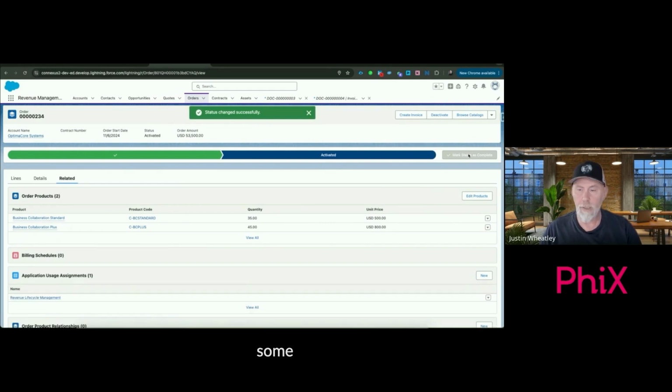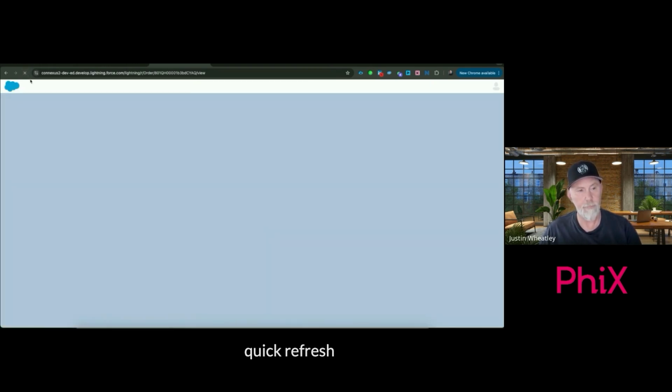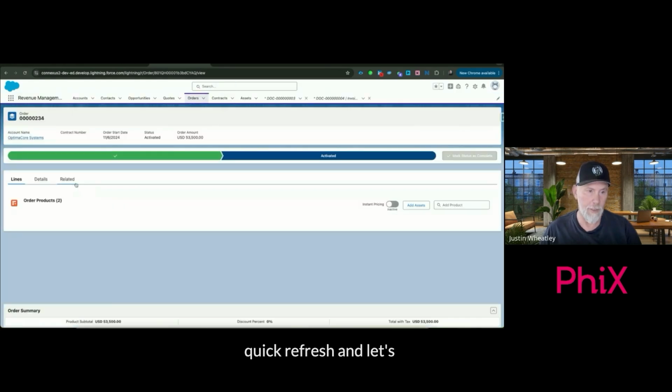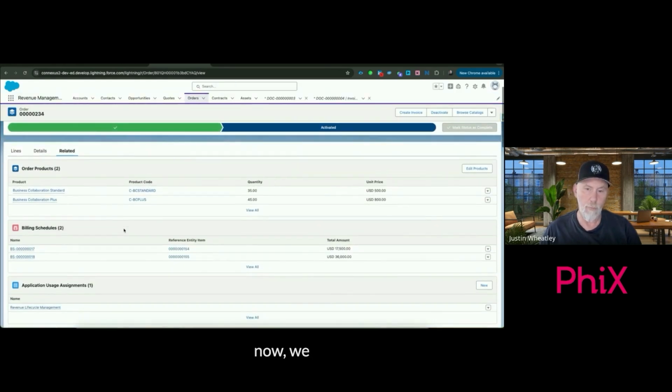Now, there may be some kind of process in between where somebody needs to review the order and ensure that they're happy with it. So that's where the gate comes through from draft to activated. Let's give our order a quick refresh. And let's look now. We can see that we have 2 billing schedules that have been created. Now, these billing schedules actually represent the products that have been selected.